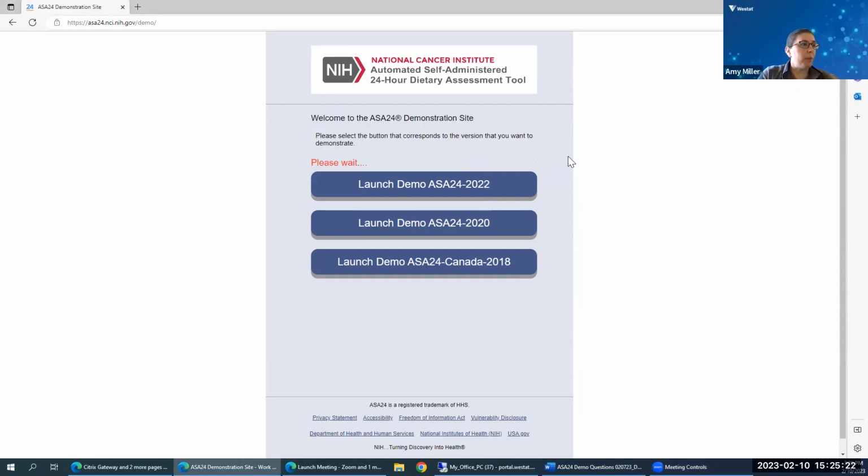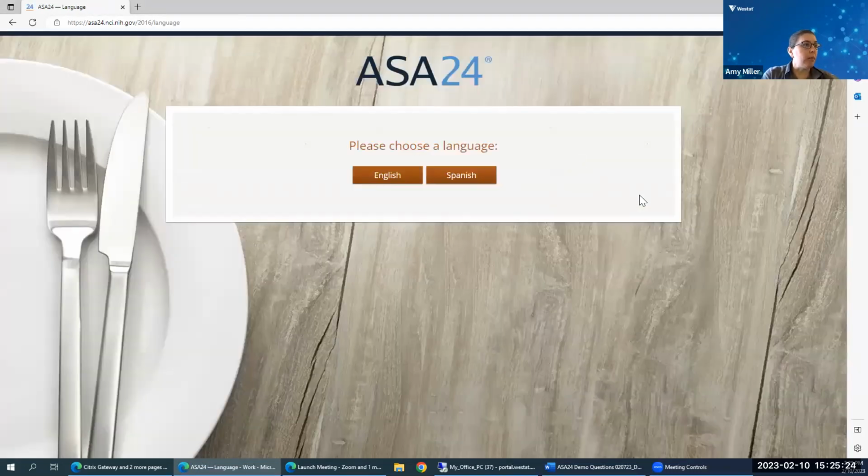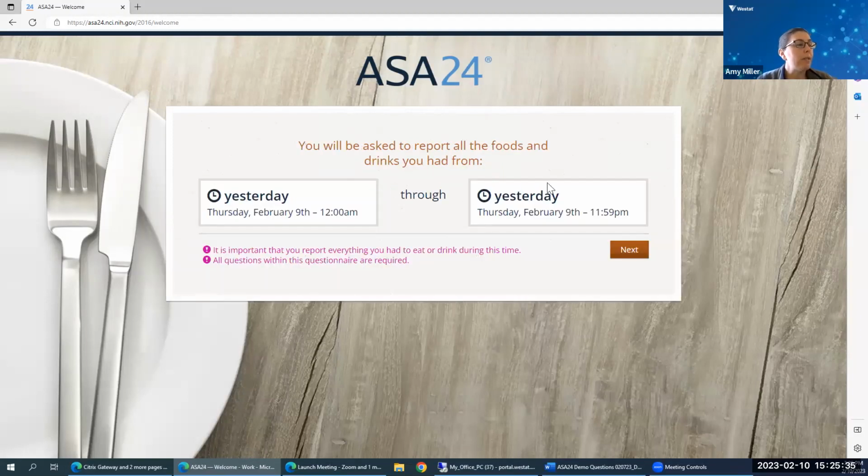So similar to this, your participants will click a link. It will log them in and bring them right to this page where they will select a language. ASA24 is available in both English and Spanish. I'm going to do this in English. This is going to go through the study parameters on what they need to report. So for a recall, this is from midnight to midnight the day before. I'm going to report on everything I ate and drank from Thursday, February 9th through Thursday, February 9th, midnight. So it's all yesterday for me.